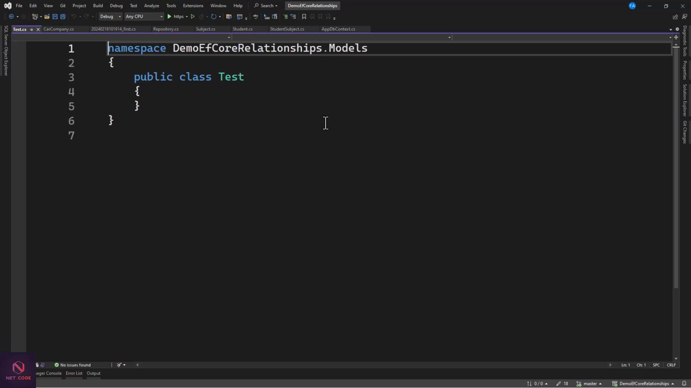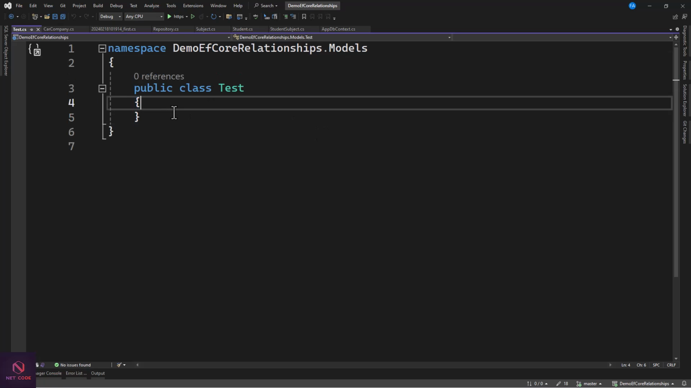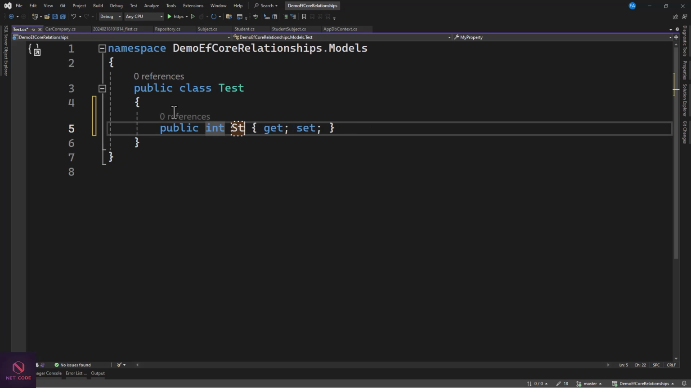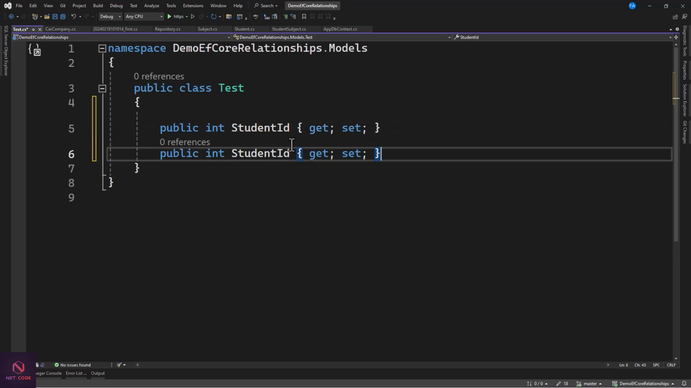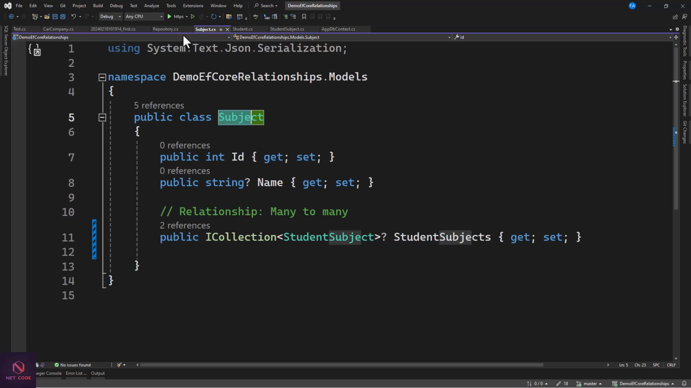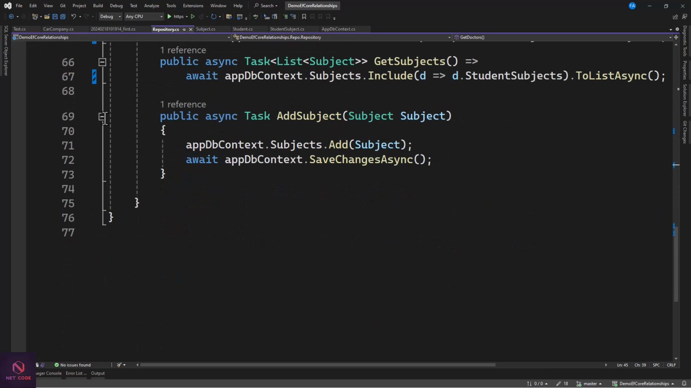Now the test model, we are having the ID. So this is student ID. Then we can have the next one as subject ID. Now let's save this. Let's come to the repo, and now we're going to add one here.